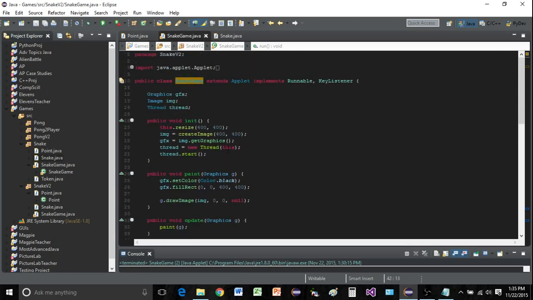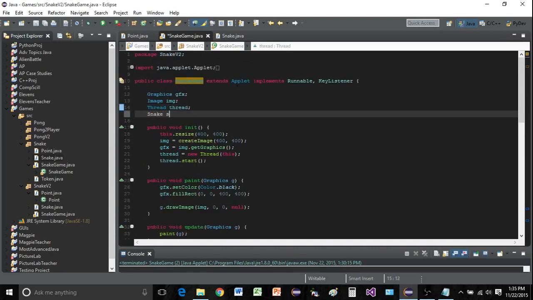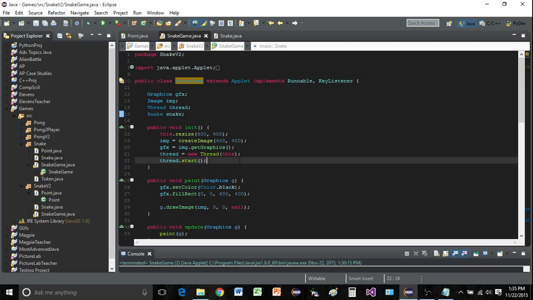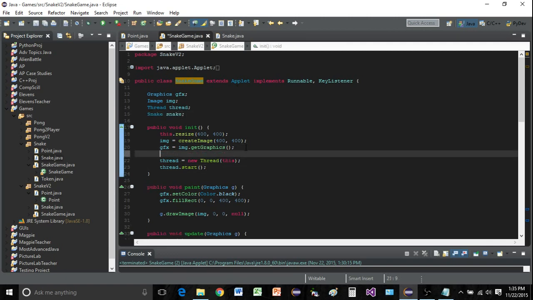Alright, we're looking pretty good. We're almost at the point where we can draw our snake. We need to first create a new snake object. So I'm going to create it as a global variable again. We'll say snake. Inside of init, we'll initialize the snake. Snake equals new Snake.